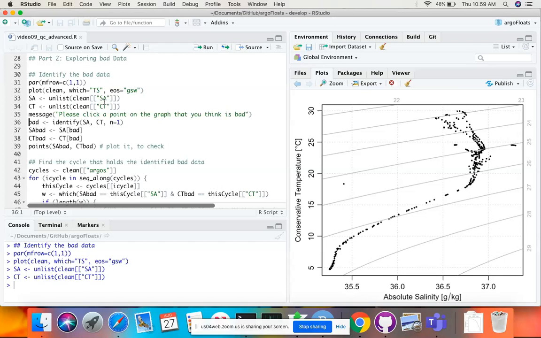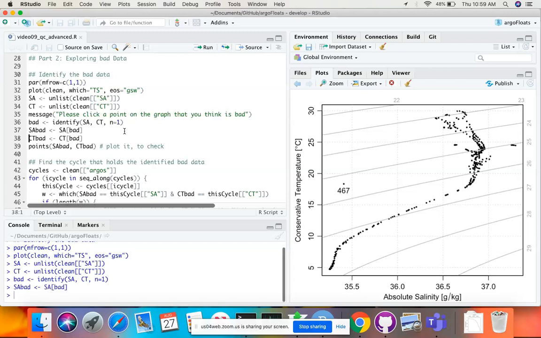So what I'll do is, line 36, you define your X and Y, and this N equals 1 is telling identify that I'm only clicking one point. I'm going to click what we consider this outlier here, and it's telling me that it's at position 467. In line 37, I'm saying that the bad absolute salinity is at the 467th position. And I'm doing the exact same thing again for the conservative temperature. Then line 39 is emphasizing that point there, and you'll see that pop up over on the right here.